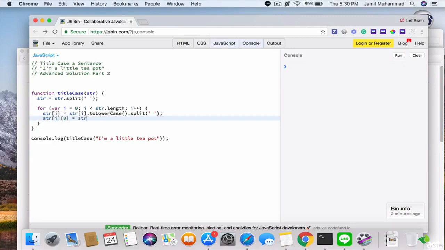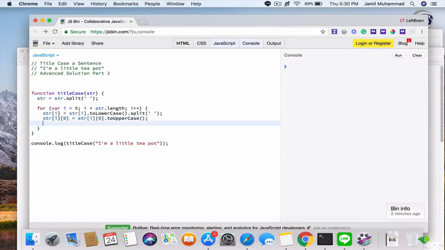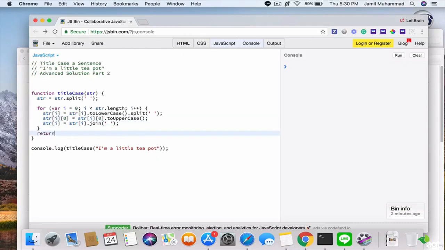to string[i][0].toUpperCase(), and then string[i] equal to string[i].join semicolon, and then return str.join.